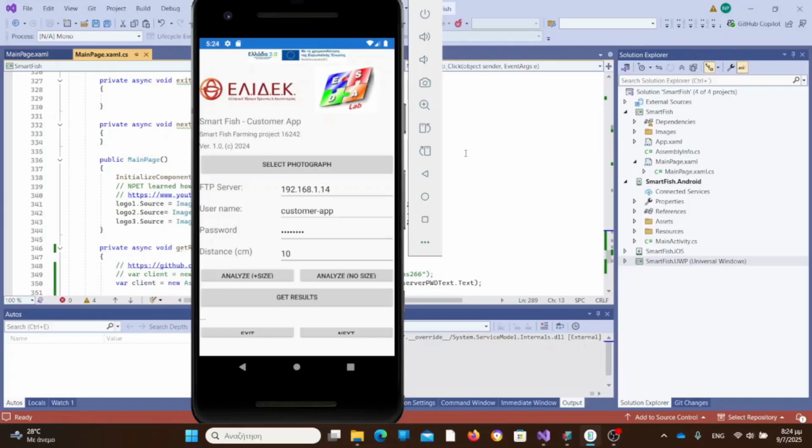Now you can see the main page of the smartphone customer application on an Android emulator that is used by the Visual Studio 2022, where the customer application has been developed using Xamarin Platform and C#. What you see in the main page is the HFRI logo and the project identity. Below there is a button that can be used to select a stored photograph. For simplicity, we assume that the photograph of the fish has already been captured.